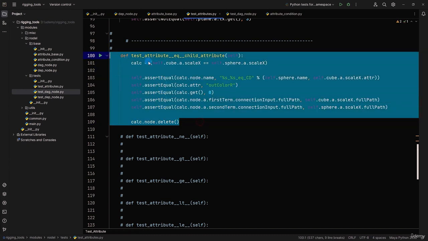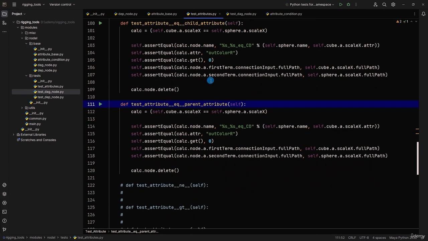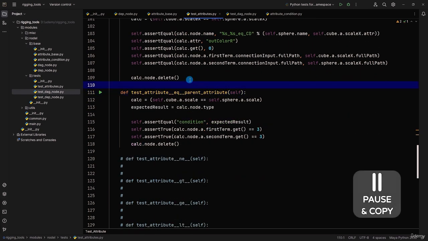Now let's essentially copy all this. And then below, we're going to save this out as parent. Okay, so here we have our equality operator for the parent attribute. What we're doing is we're now going to, again, plug in the cube scale to the sphere scale, we're going to check what their values are. So they're essentially the addition of those items. So all of the scale will be then plugged into the first term. The addition of the scale will be plugged into the second term to check they're equal.